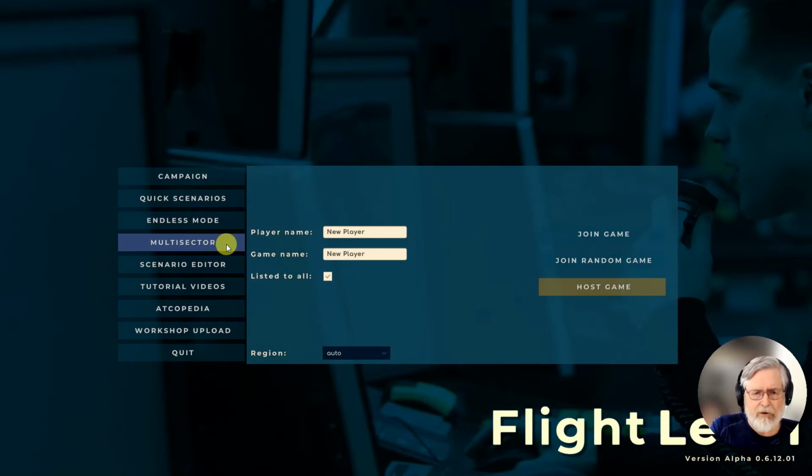There is a multi-sector mode here, and this is a multiplayer option where you can join a specific game or join a random game. I haven't tried this out, so I don't know how to do that. You can host a game yourself. You type your player name in here and the game name over here. I suppose that's for the host game if you're going to do that. You select the region that you want to play in over here on the left and so on. So that's an interesting feature of the game.